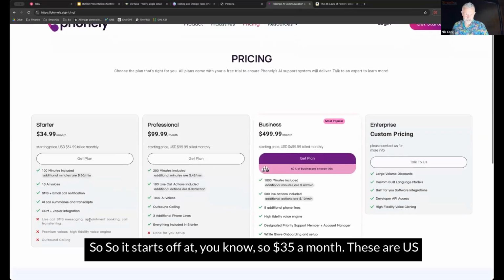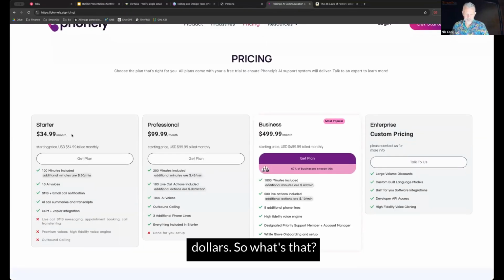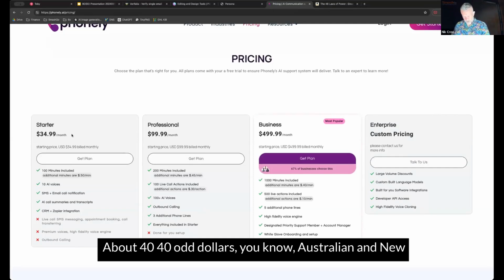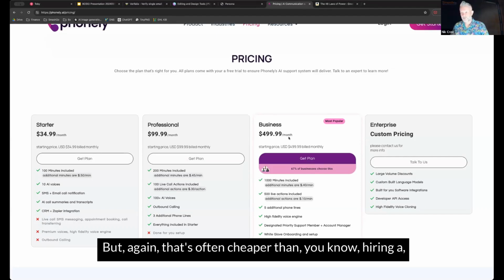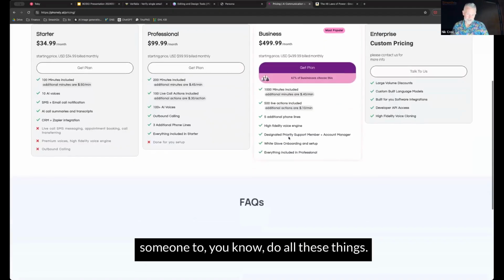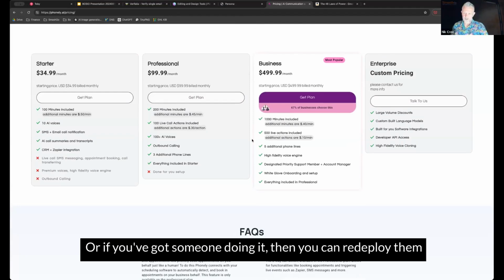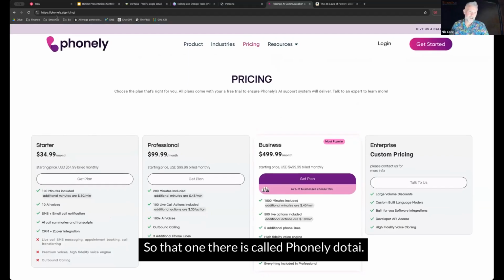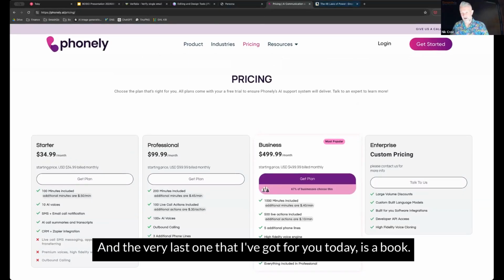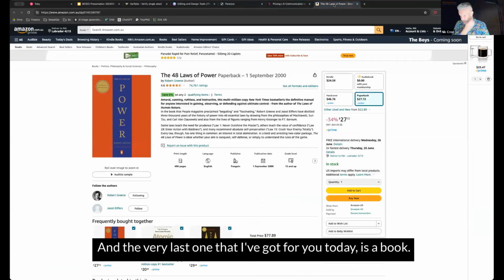It starts off at $35 a month. These are US dollars, so what's that, about 40-odd dollars Australian and New Zealand, and up to top plans around $500 US. But again, that's often cheaper than hiring someone to do all these things. Or if you've got someone doing it, then you can redeploy them into doing other things that are making money for you in your business. So that one there is called Phonely.ai.